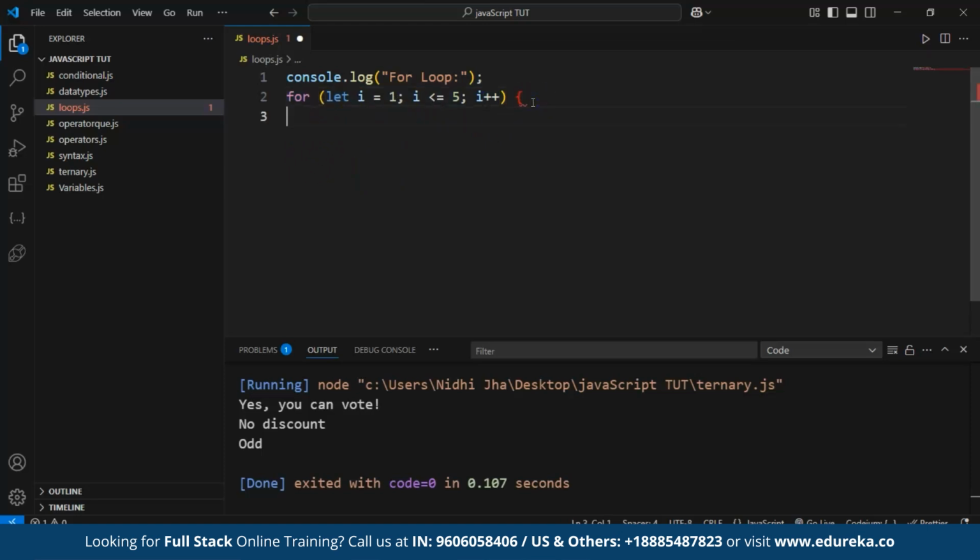So after that we will write here console.log count I. So after that console.log count I, that means it will print I. That's it. We will just look at one more example. This is how you perform for loop.